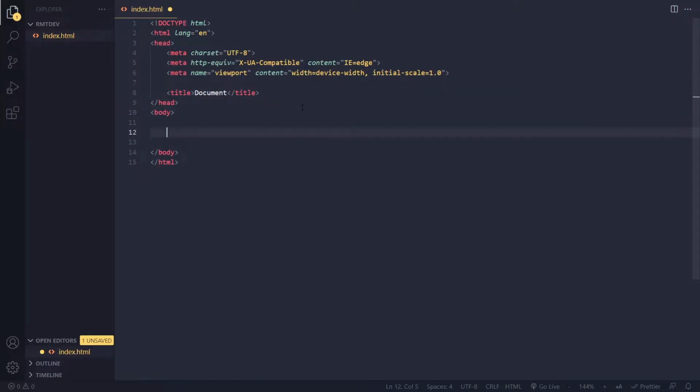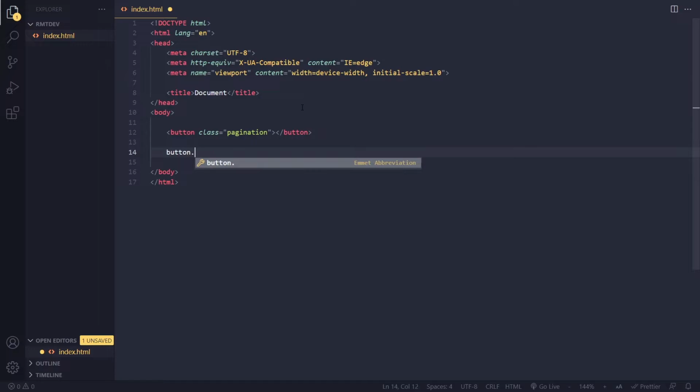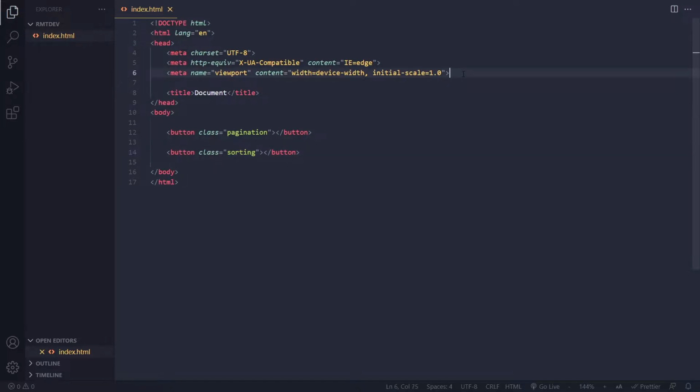Now let's say in our HTML, I have a button here and I'm gonna give it a class of pagination, and maybe we also have a button for sorting. Let's say we have an application with these two features. Very simple example, of course. So this is the first file that we get back if you type in an address in the address bar of your browser. And then this file in turn can link to other external resources like CSS or JavaScript, right?